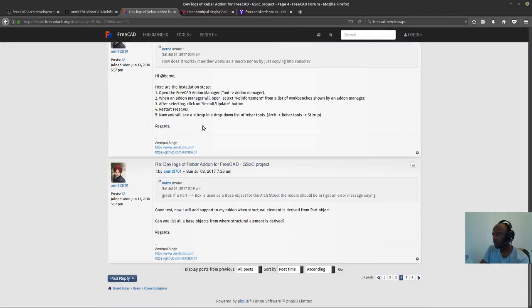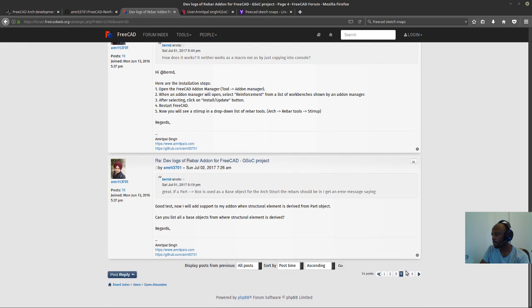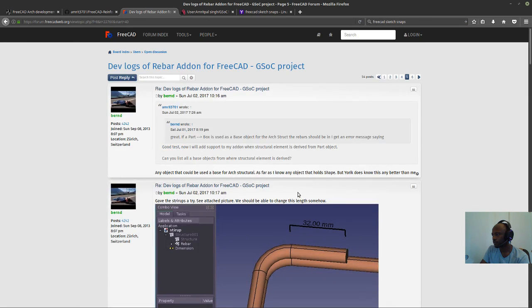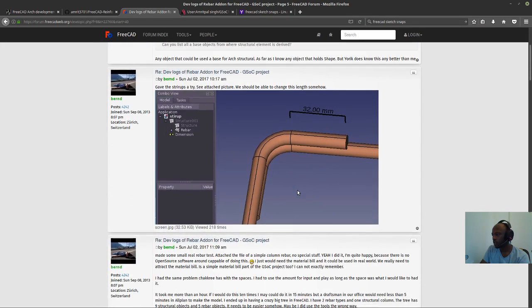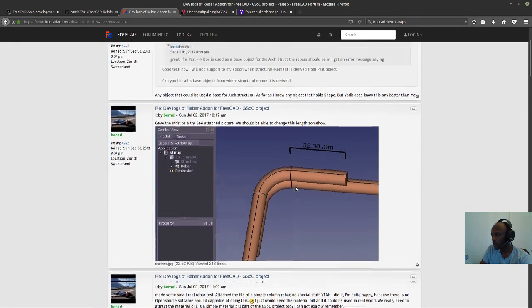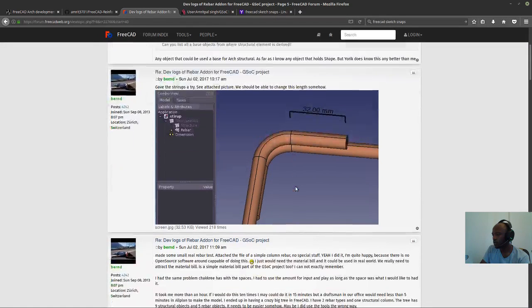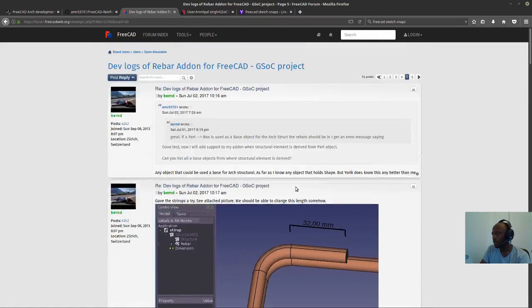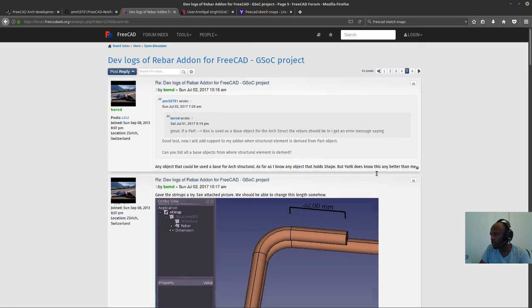Alright. Hi Barun. Here is the installation, step 1 of the FreeCAD Addon Manager. Reinforcement. Okay. Any objects that could be used: Space, Architecture, Structure. As far as I know, the object holds the shape, but Yorik knows this better than me.